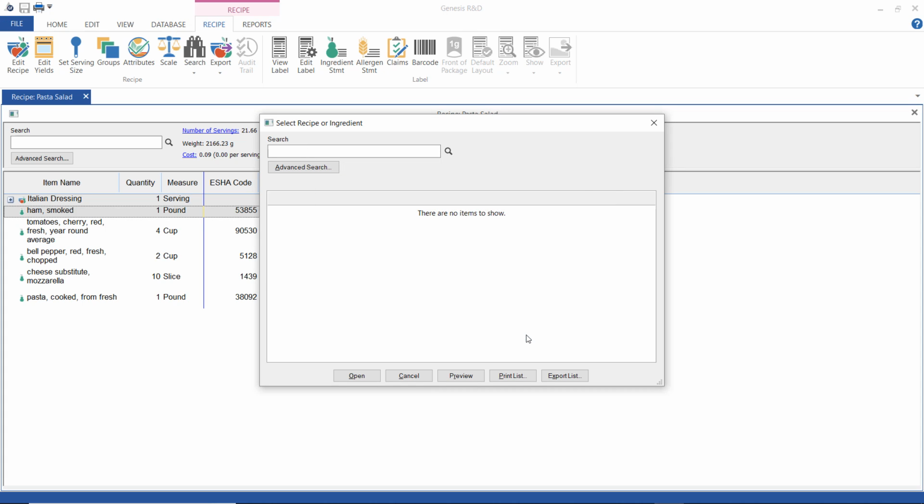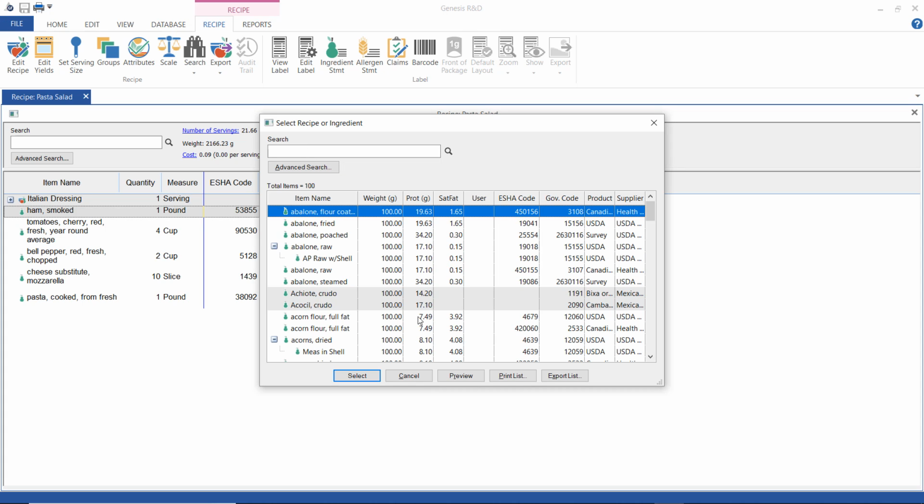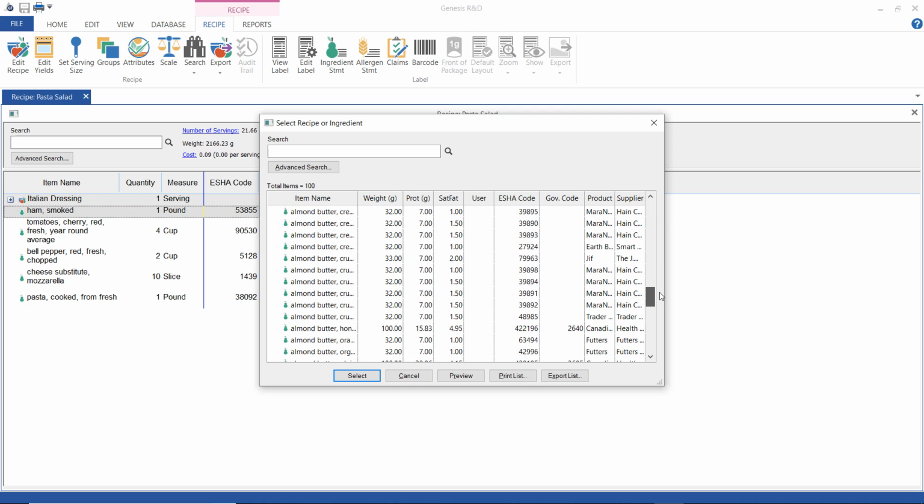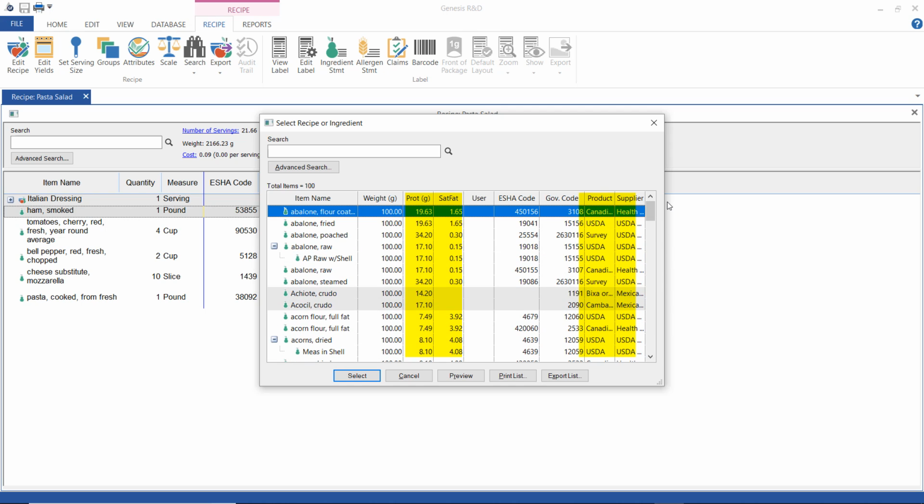What you see here are the first 100 ingredients, again, because I limited it, that have more than 7 grams of protein and less than 5 grams of saturated fat. You can see the exact amounts here in these columns.